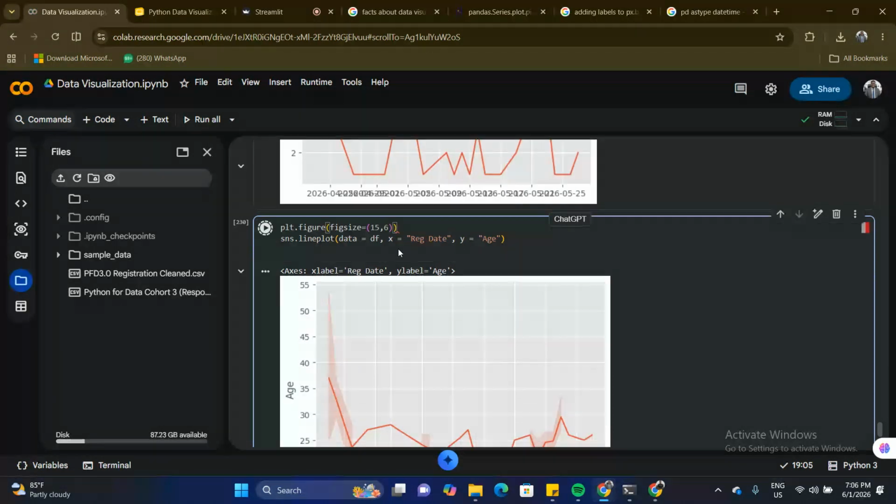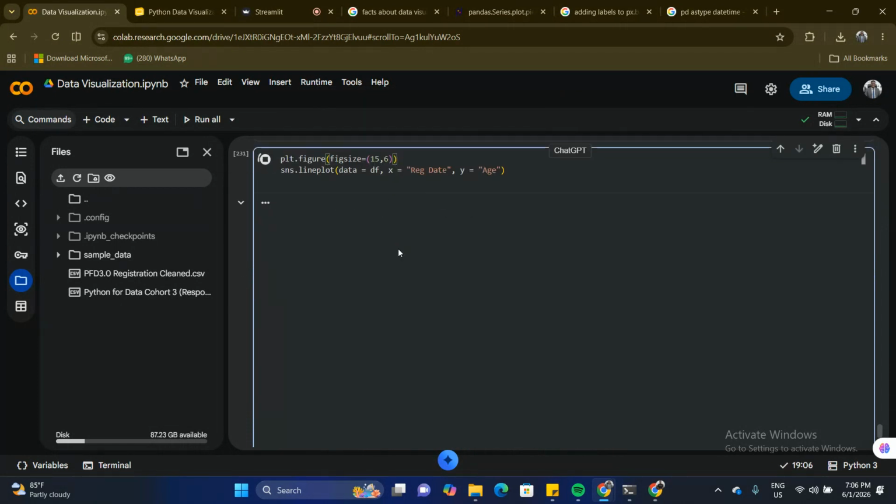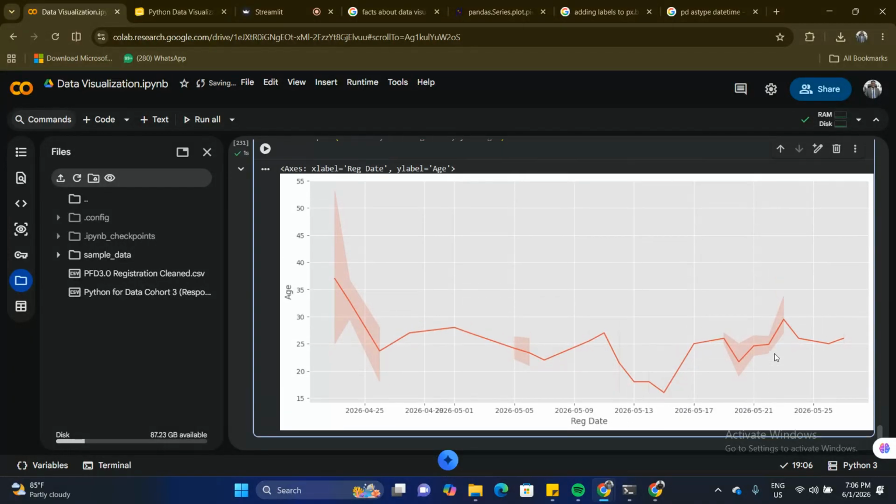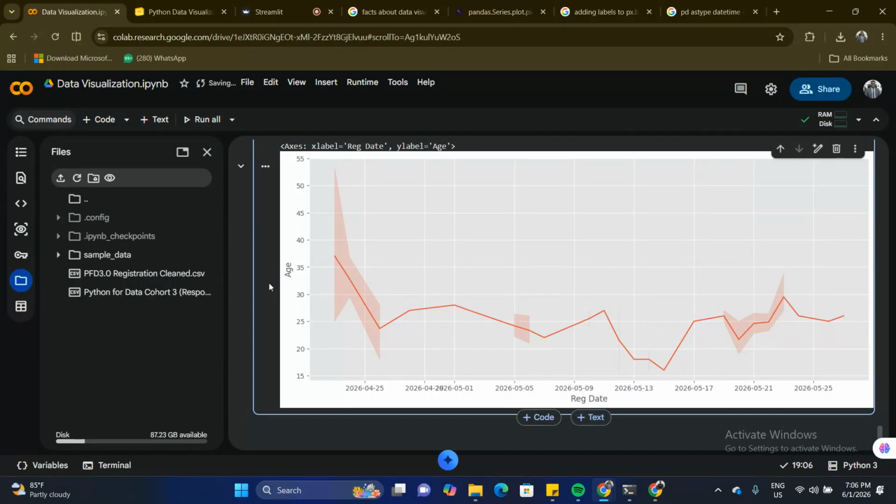So let's do this. Let's run this and see. Now you can see the dates are at least, even though some dates are still sitting one on top of the other, looking way cleaner now than what we had earlier on. See registration date, and these are what we call the error bars. It's trying to show you that at this place it picked the average. That was what they did, average.